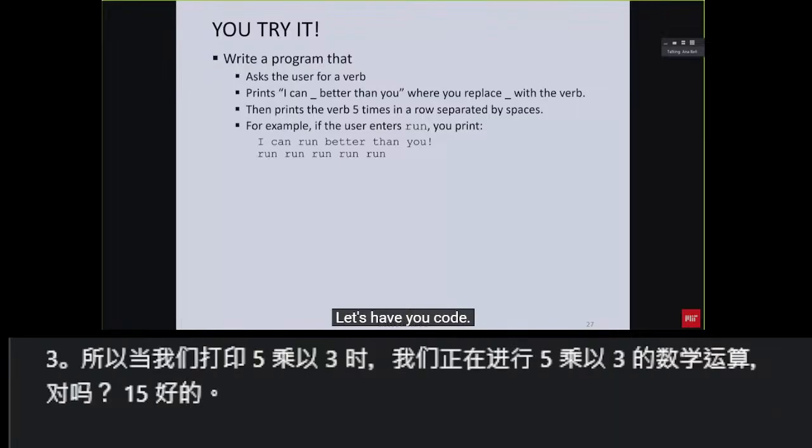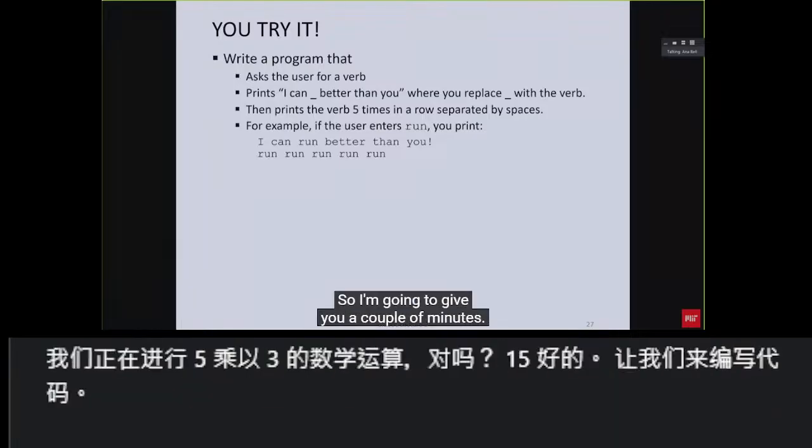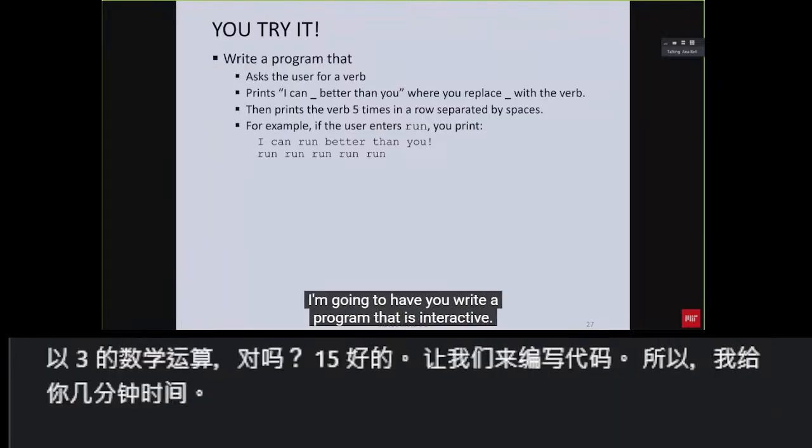Okay, let's have you code. So I'm going to give you a couple minutes. I'm going to have you write a program that is interactive. So it's going to ask the user for something, and it's going to print the something back to the user.